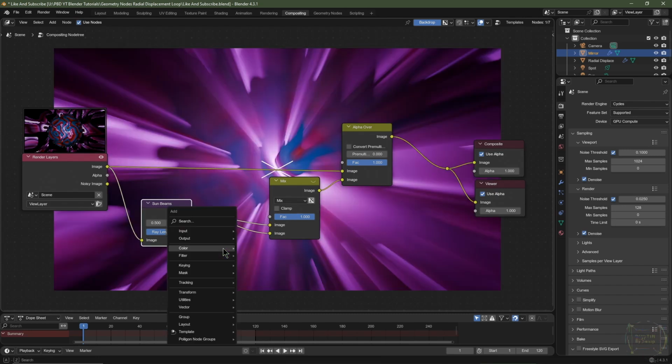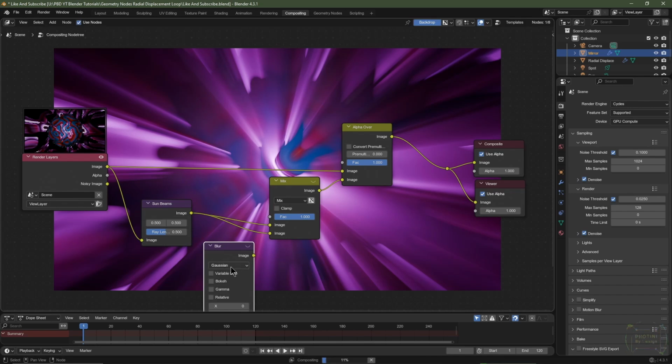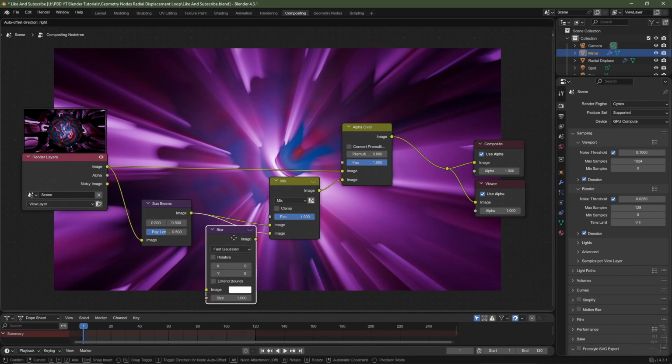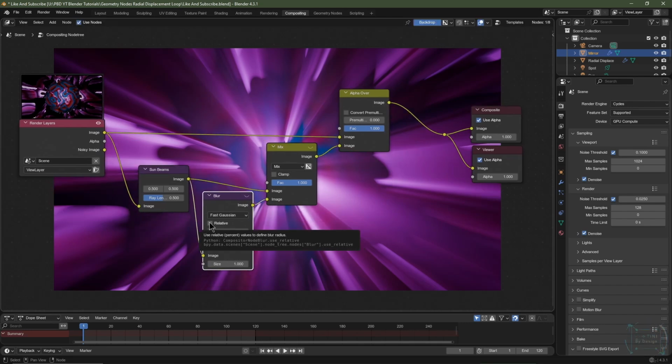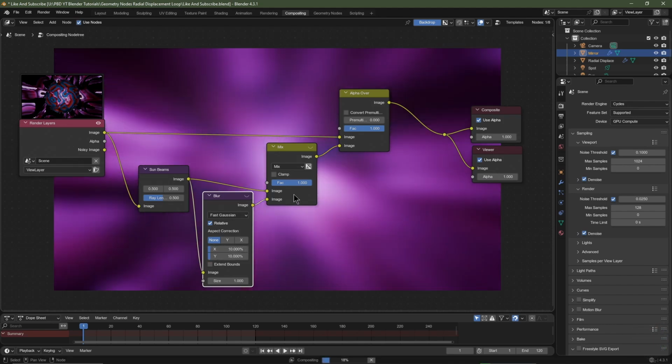I'll then hit Shift A, we'll go to filter, we'll choose blur and blur. I'm going to change this from Gaussian to fast Gaussian, and I'll pop this in the bottom noodle between the sunbeams and the mix color node. I'm going to change it to relative, and for X and Y I'm going to set a value of, let's say, 10%, and on this mix color node I'm going to change the mix factor to, let's say, 0.5. Let's see what that looks like.